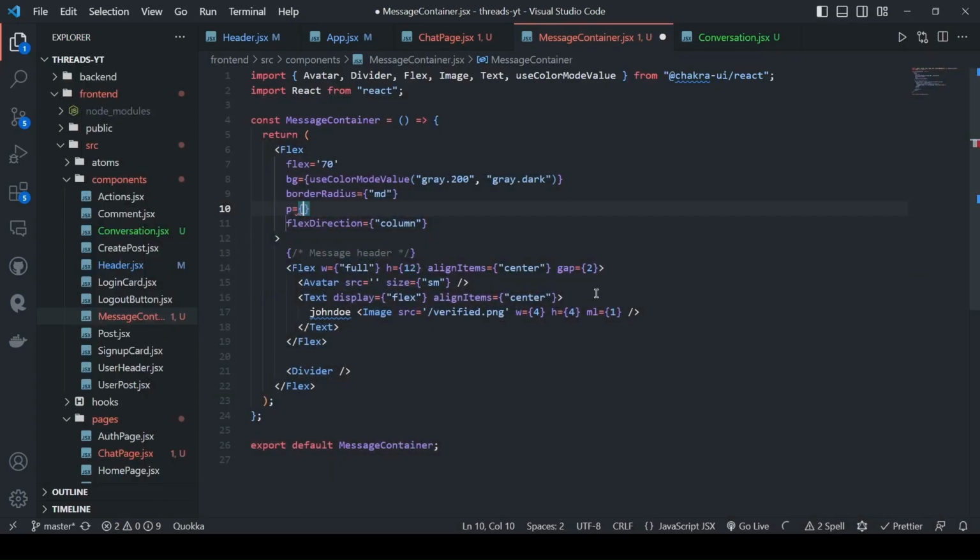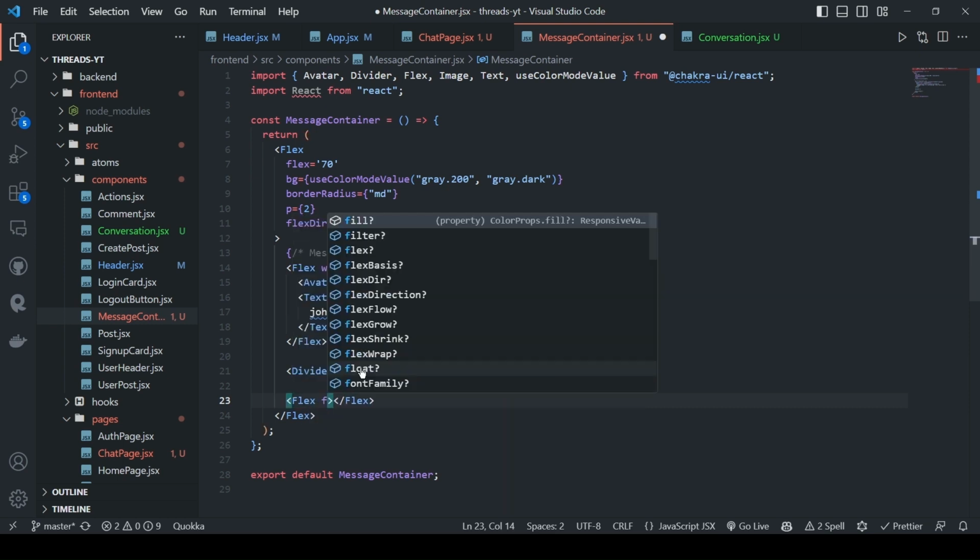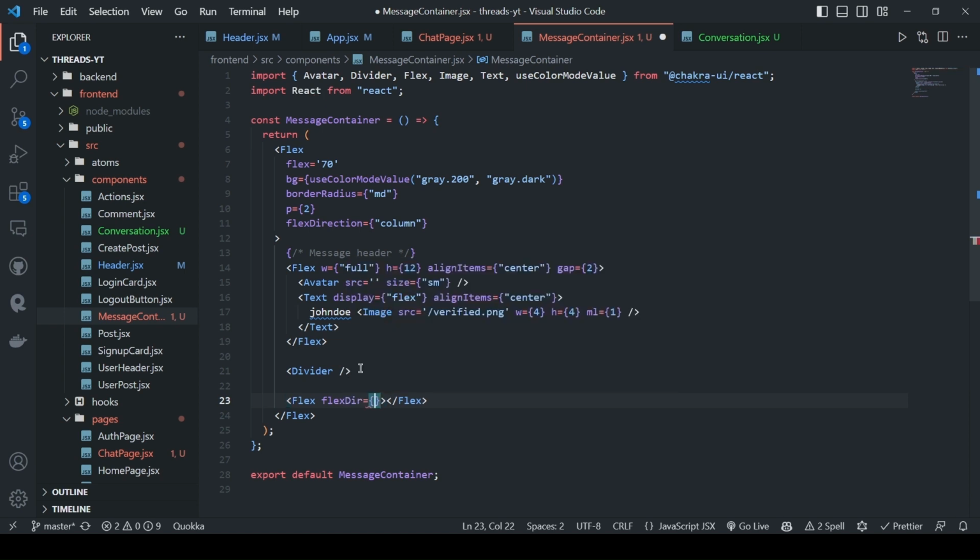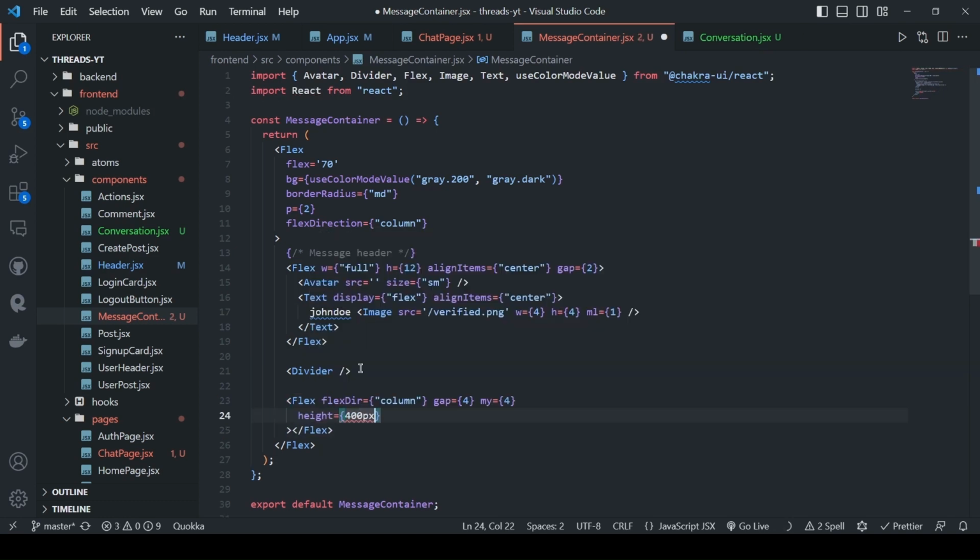But let's say padding 2 is going to be, I think, a better option. And after this divider, this is going to be where we have the messages. Okay, so I will say that here we're going to have a flex, and this flex is going to be the direction column. So flex direction is going to be column, and then we're going to have the gap of 4, and then margin y of 4 as well. And this is gonna be height of 400 pixels.